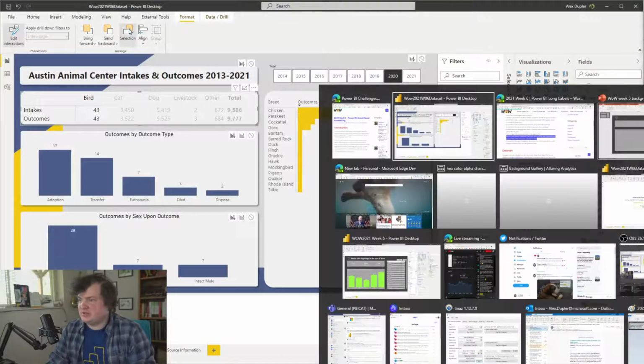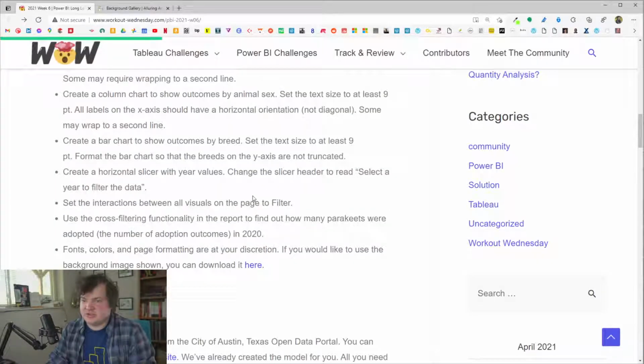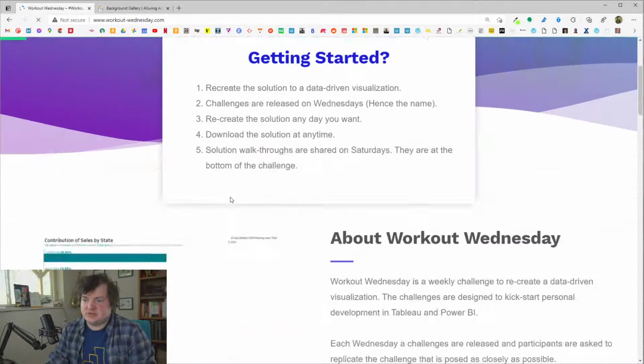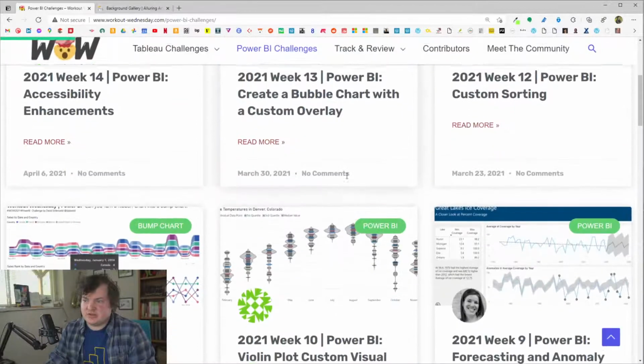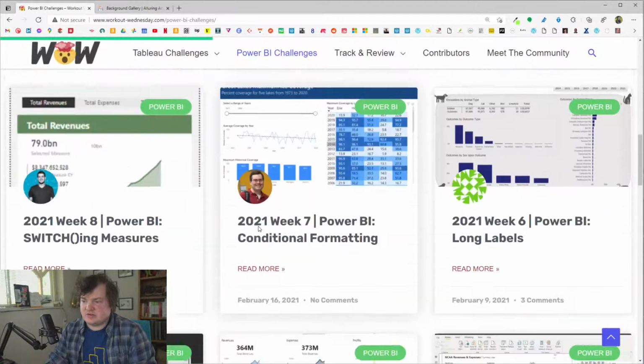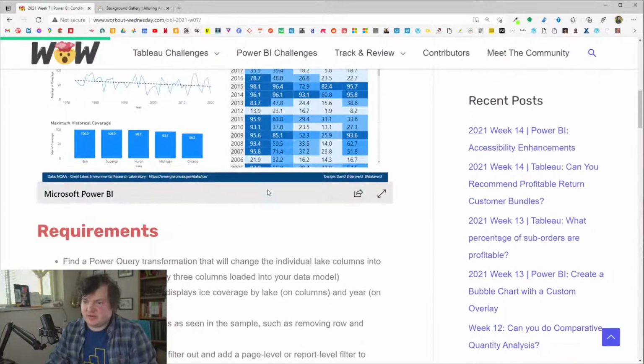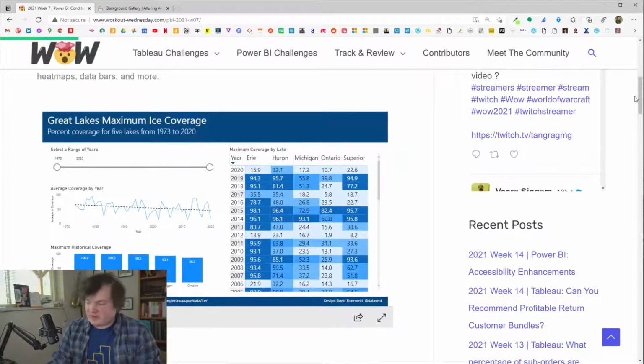And let me pull up week 7. And one of David's challenges with conditional formatting. Very cool. Okay, I'm gonna have another slice of pizza.